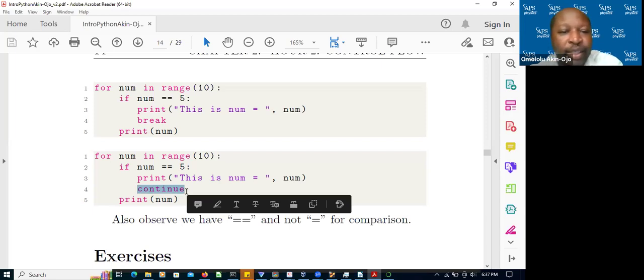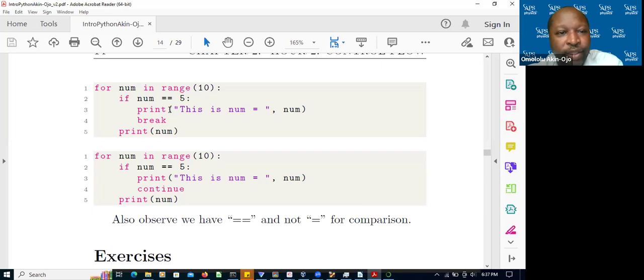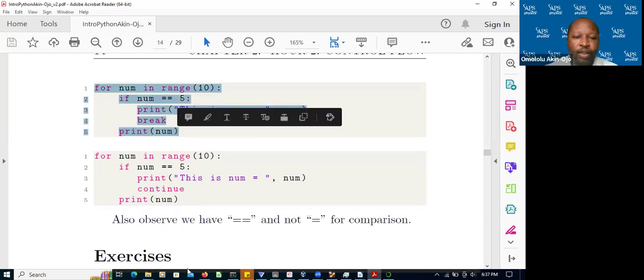So immediately it hits continue, it will not break out of the for loop, but it will just go to the next one. The next one in this case will be 6. It will go to the next one, which is 6, and execute it. Okay, so let me see if I can quickly do this.